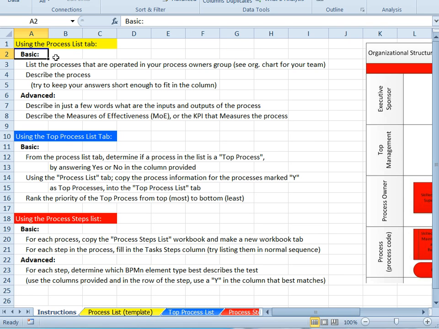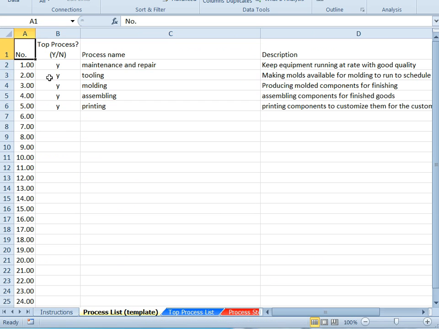We'll start the PDCA process by opening the gold tab, which is the template for the process list. The gold template is very simple and basically describes the process name and a simple description of the process, and gives an option for the user to determine whether or not it's a top process that you're working on. We'll fill in a few process names based on the organizational chart for the red team.